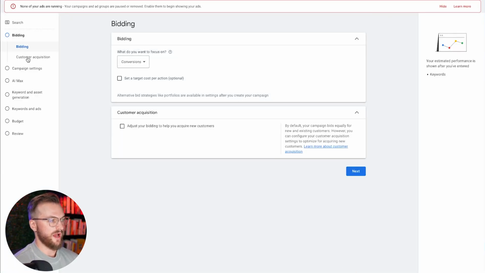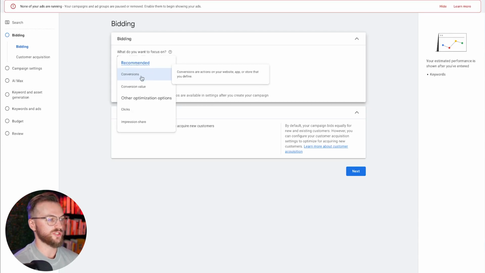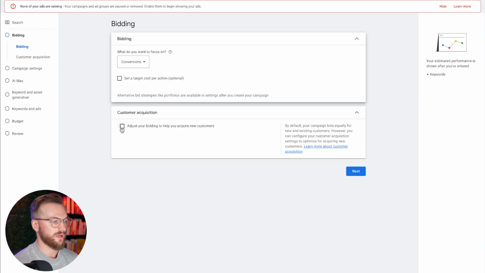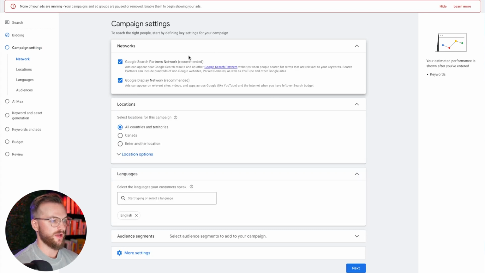So you will see at the start, most of the settings are the same, but you will now see one particular setting which is labeled AI Max. So all these other settings we can continue to have on as we would normally do. So for focusing on conversions or conversion value as recommended, then we can leave that there. You can also adjust to acquire new customers primarily. So we're going to leave all these settings. Then you have your network right here.